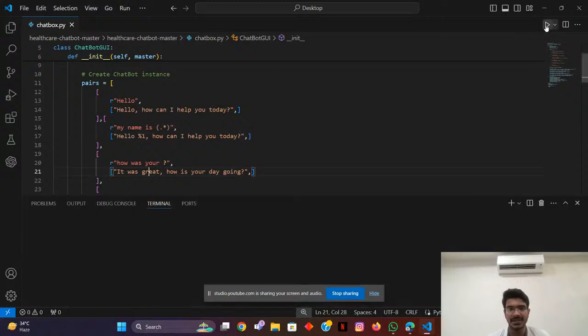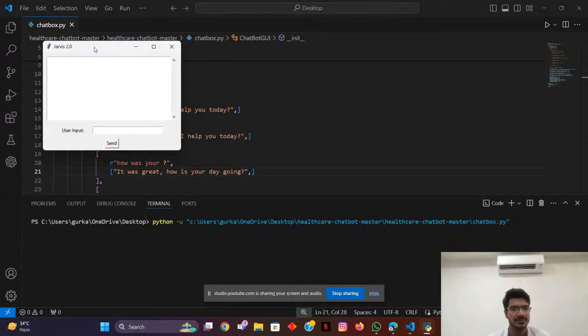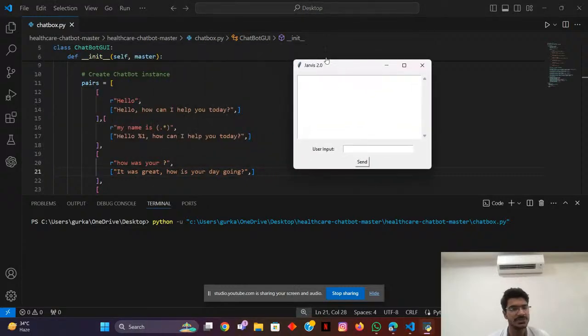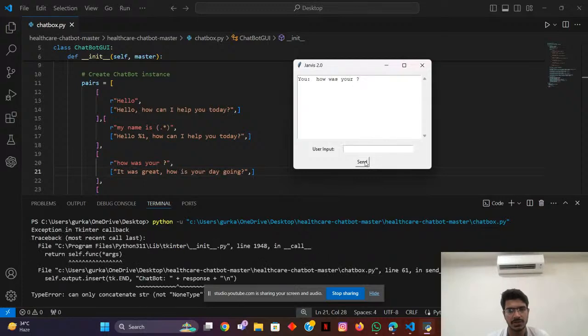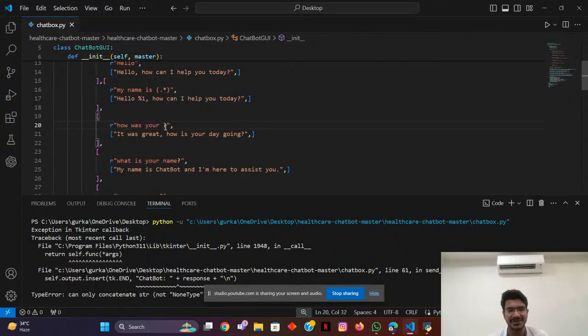Just 1 second, and now if we run our terminal, and yeah, now you can see we have Jarvis 2.0 and user input. Here let's go for how was. Actually we have an incomplete sentence, so let's see what happens. Okay, we have sent and there is a sort of error. Let's try to solve this error.